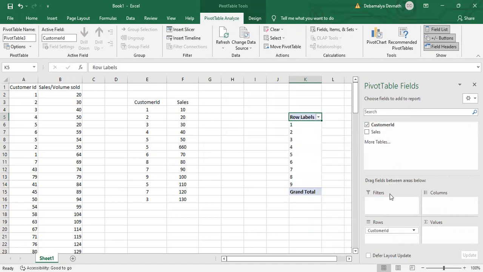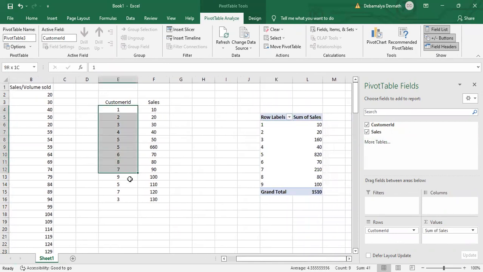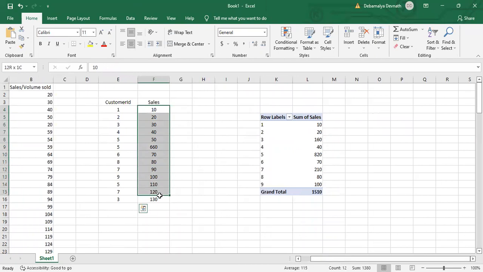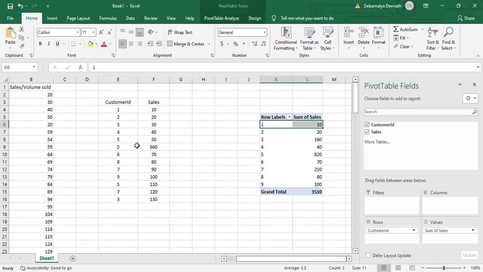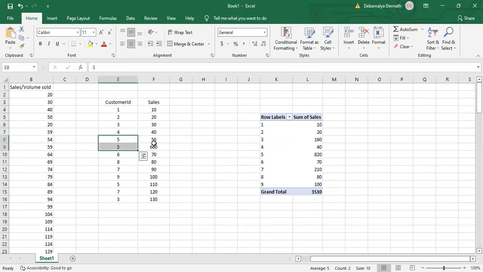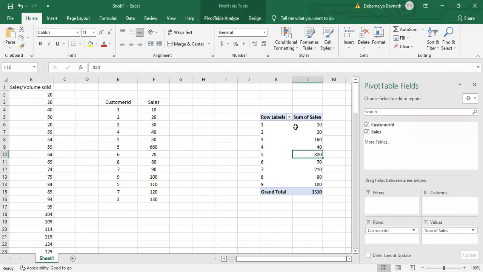Just drag and drop your fields, customer ID and sales. This is a little bit convenient because you can see your repeating numbers, and you can then add them, right? You'll get a summary of it. For example, customer ID 5 is getting repeated, right? 660 plus 50 is 710. Sorry, I think there is one more 5 here, 110. So 50, 660 and 110 is giving you 820, right? This is the 820. So that's how you summarize your data, and this is used widely in the industry.